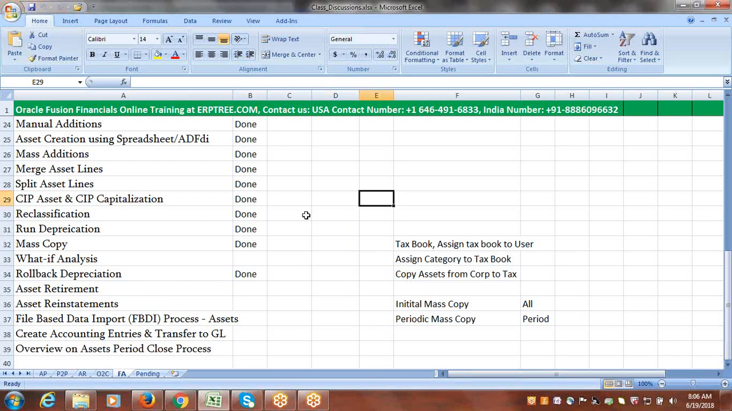Fine. So in the last session, we just covered these topics, and now we'll see what-if analysis. Okay. So it's all about conducting analysis of how the depreciation would get resulted if you change some depreciation related parameter. Okay, we'll just go and test it.